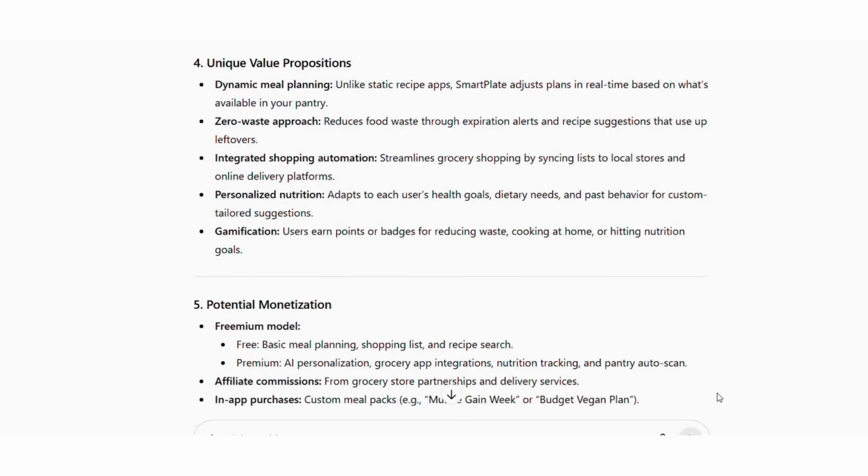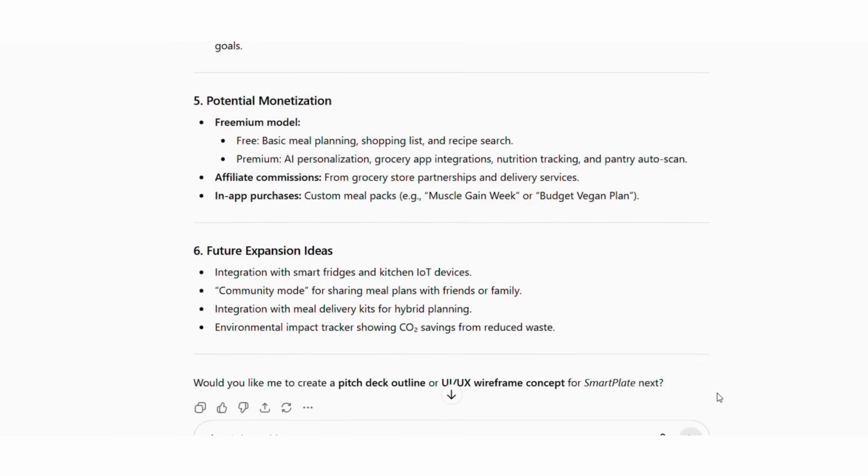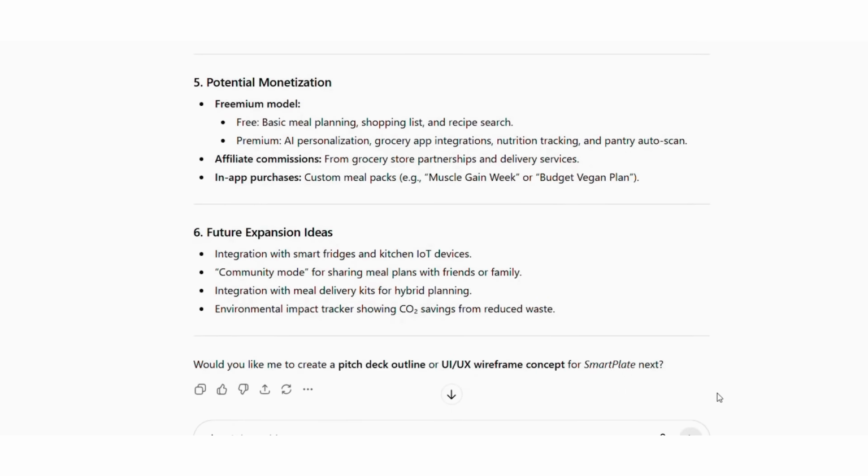The amazing aspect of this approach is that ChatGPT considers user psychology, market gaps, and practical implementation challenges automatically. Furthermore, it creates concepts that solve genuine problems rather than just adding features for the sake of complexity. For instance, the AI might suggest features like expiration date tracking to reduce food waste or budget-conscious meal suggestions based on current pantry contents.